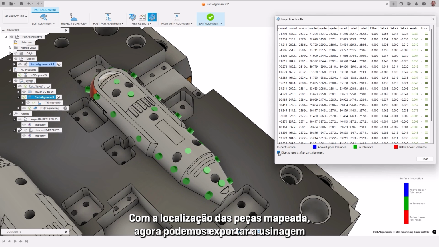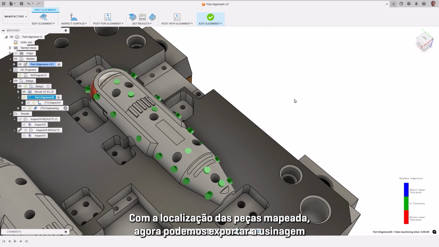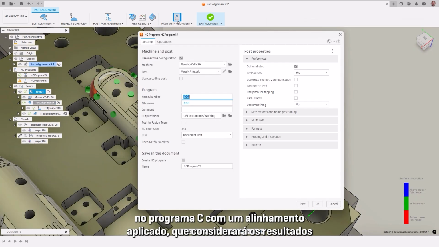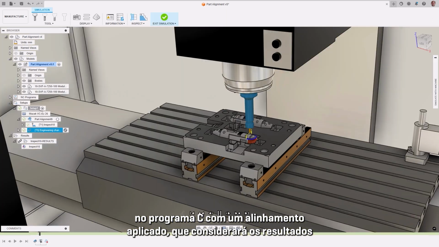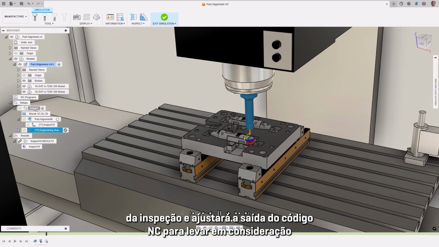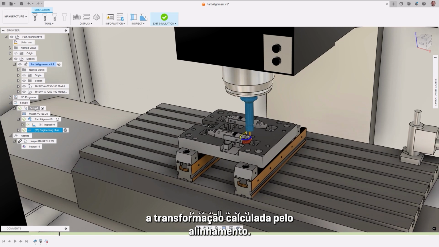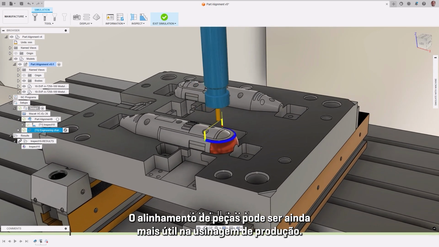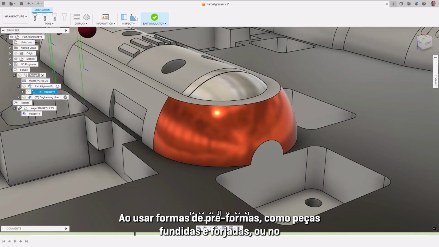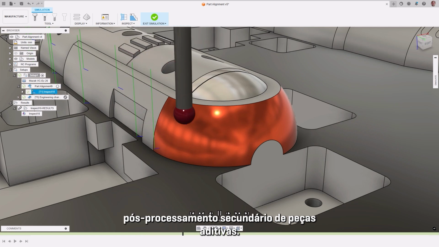With the part's location mapped, we can now export the machining NC program with an alignment applied, which will consider the inspection results and adjust the output of the NC code to take into account the transform calculated by the alignment. Part alignment can be even more useful in production machining when using preformed shapes such as castings and forgings, or in the secondary post-processing of additive parts.